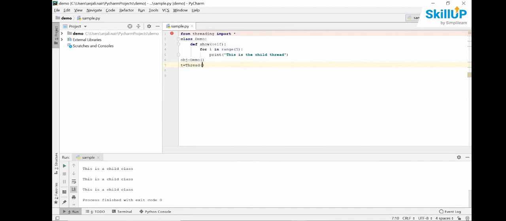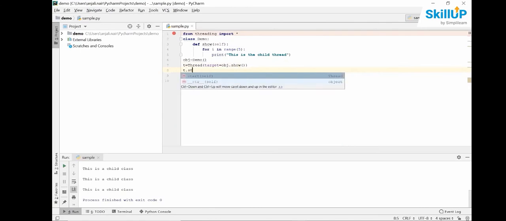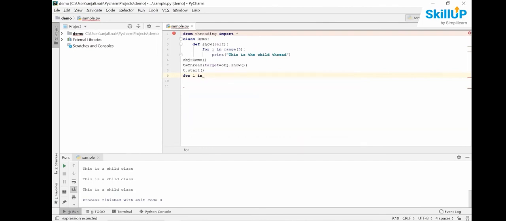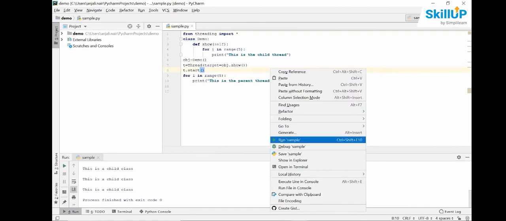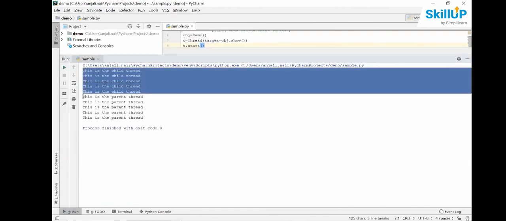And to this, I'll pass the target just like we did previously. But this time, because a function exists within a class, we'll refer to the function with an object. So we have a reference now. And once that's done, back to starting our thread. And outside here, I'll print out "this is the parent thread" 5 times using the for loop. Let me run this code now. So you can see the output here. We have "this is a child thread" printed 5 times and then 5 times of the parent thread.